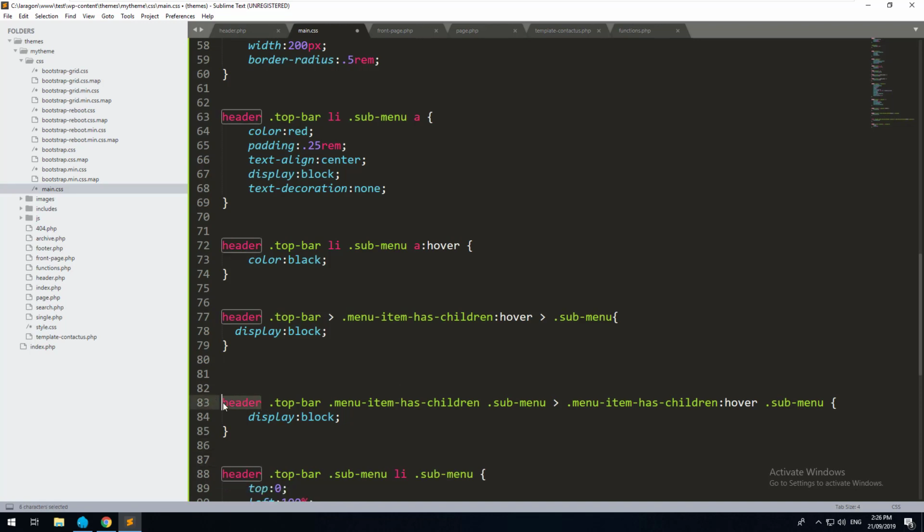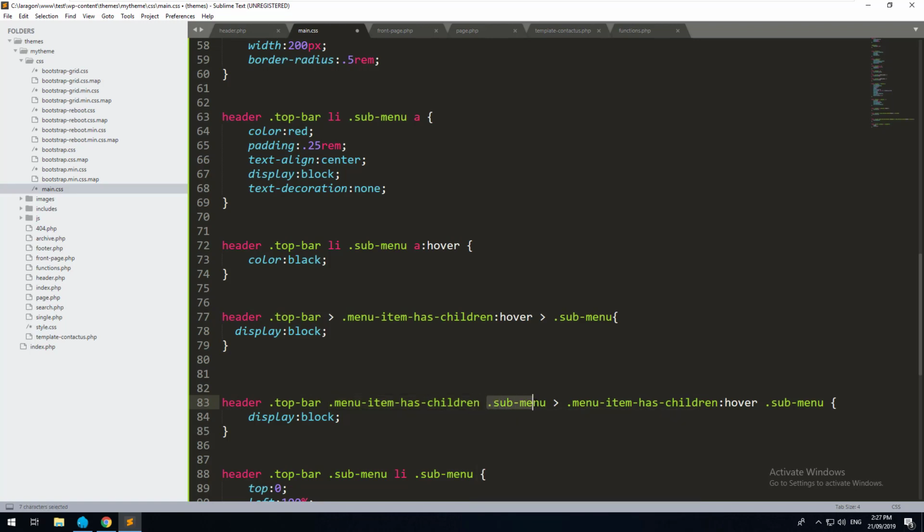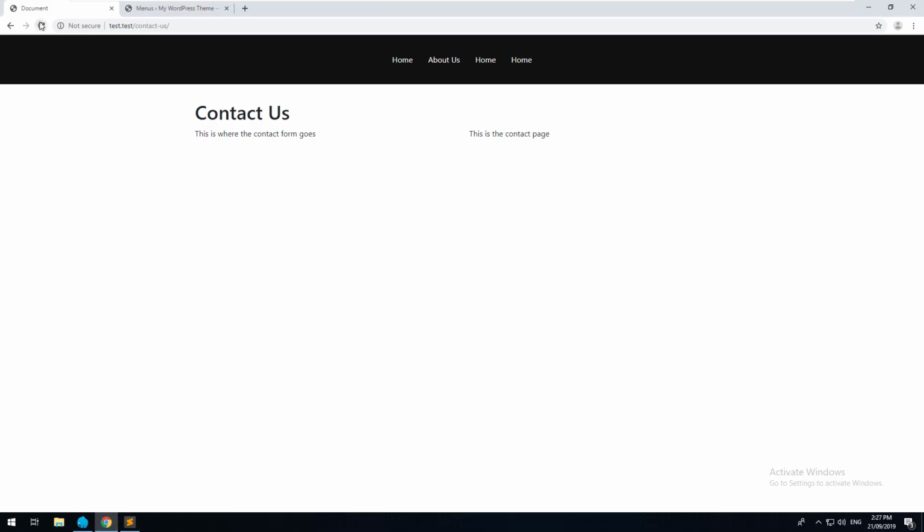So header will target the top bar, and then within the top bar we want to target any items that have children, and then we want to target their submenus. And then within their submenus we want to target any of the items that have children. When you hover over those items, we want it to then display block of the submenu. Okay, so we'll save that and we will refresh. Okay, so first level, second level, there you go.